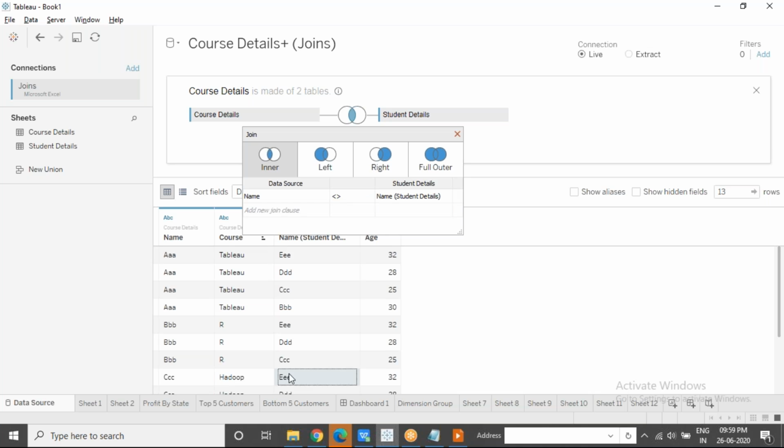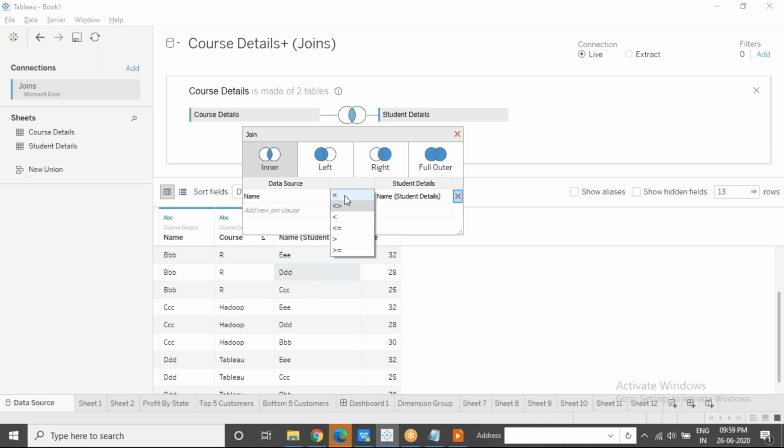C is coming up with E. C is coming up with D. C is coming up with B. C and C did not come up. Why did C and C not come up? Because we are doing not equal to. So every record from table A is matched with every other record from table B, depending on the operator that you are using.